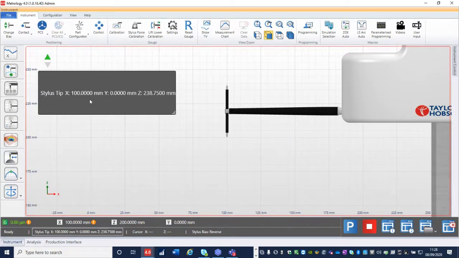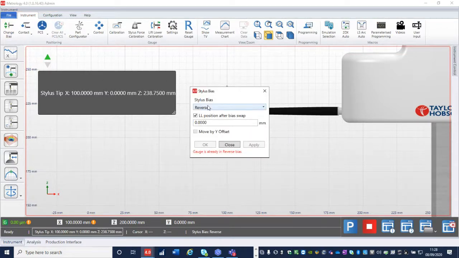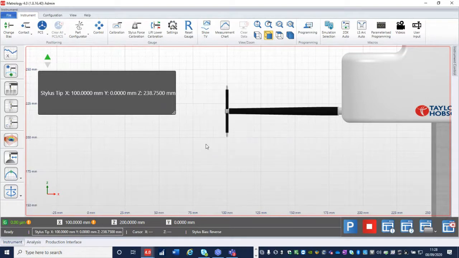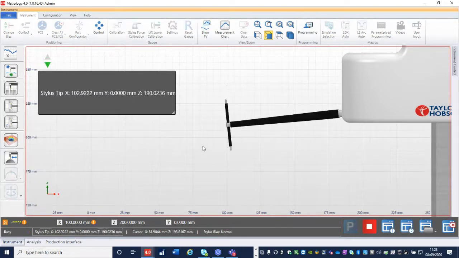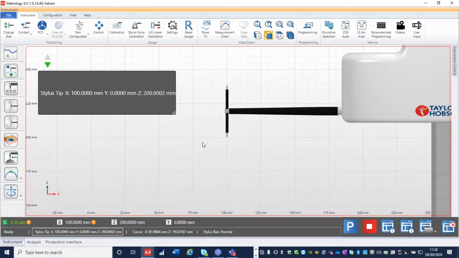It's still in the same position in X and Y, but now instead of 200, it's at 238.75. All that means is that that 38.75 millimeter is just the difference between the upper tip and the lower tip. So at any point we know where any of the tips are in space. Okay, right, I'm just going to take that back to normal bias, and we'll take a measurement and show you how the instrument coordinates and the part coordinates match in the analysis.